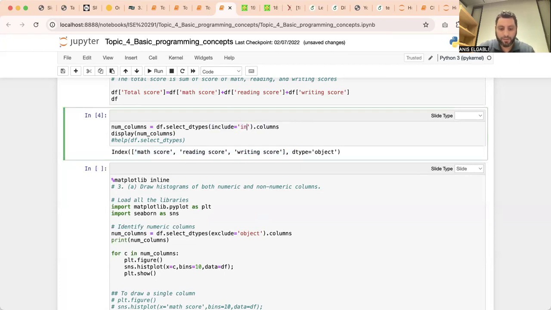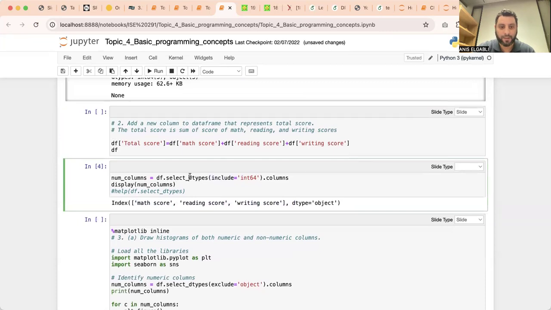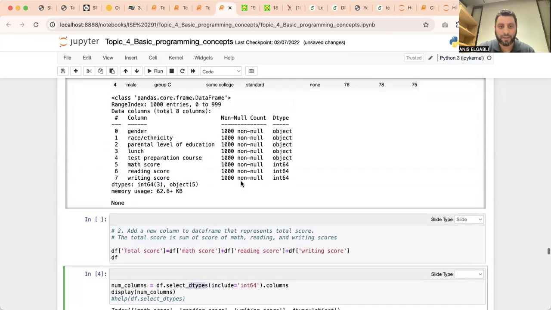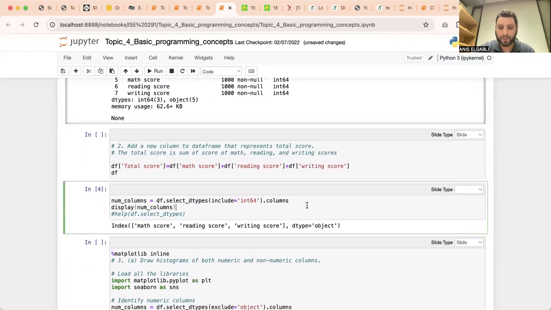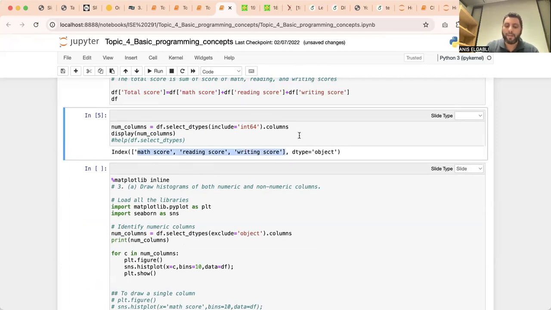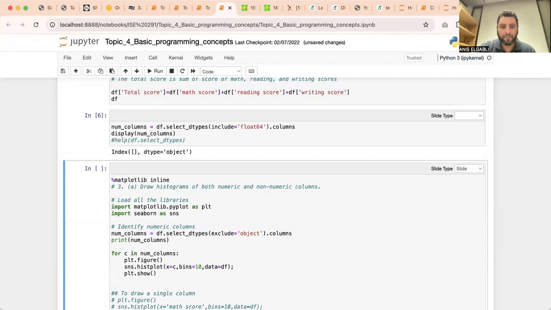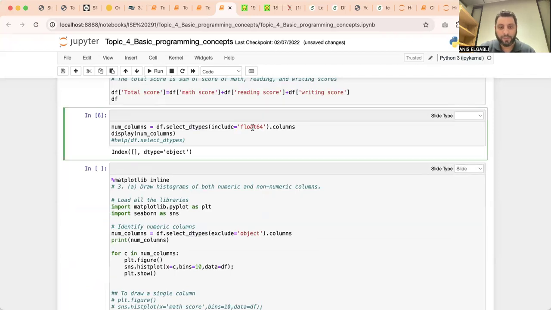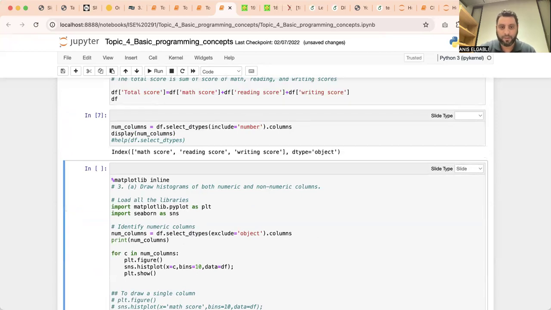If I want only the integer ones, here is the data type, as you can see, because we are selecting the data type that matches this. The data type is integer 64, so we are extracting only the integer ones. In fact, all of them are integer, which is why we get the same result as if we pass number. If we do float 64, there will be nothing there. So we can do it this way or with exclude.